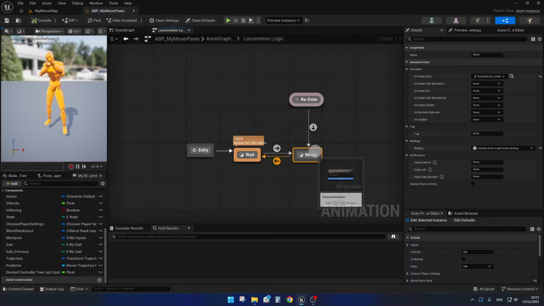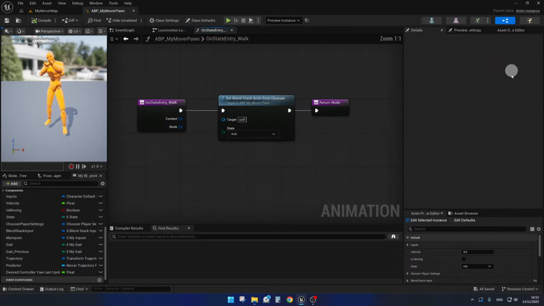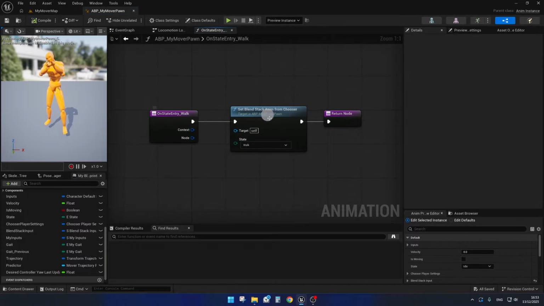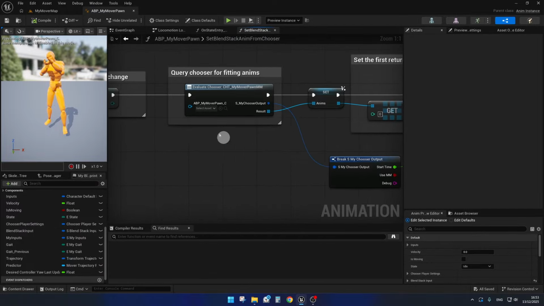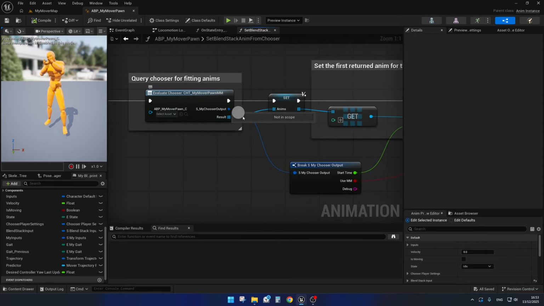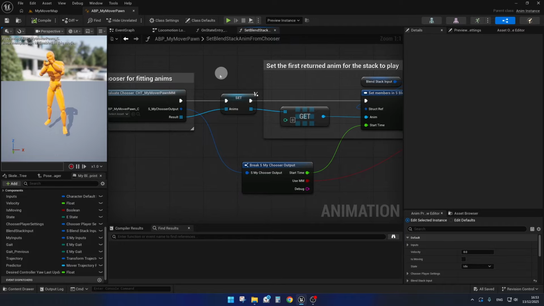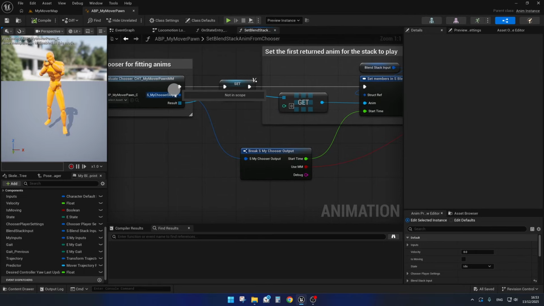And so when we re-enter this move state, we will be calling the onState entry walk function, which will call our setBlend stack anim from chooser, and it's here that everything happens. So we evaluate our chooser here. Now we receive the list of anims. In our case it will always be 1, but you can have more anims. For example, you can differentiate if it's a walking start from left foot or from right foot, something like this. And our output.